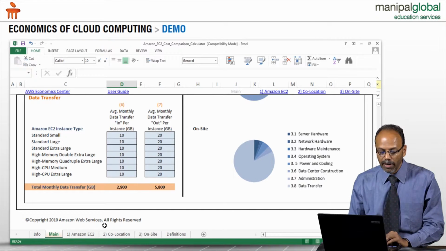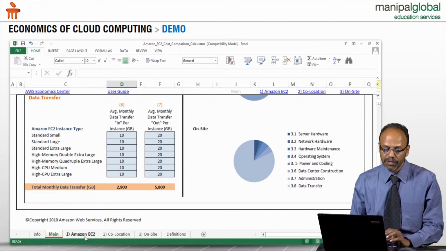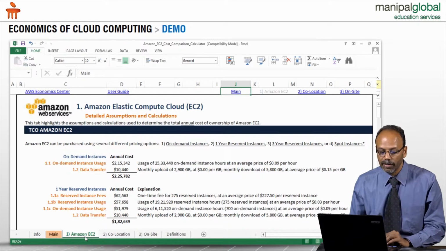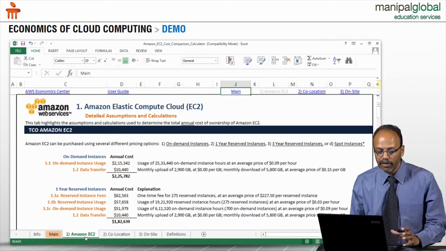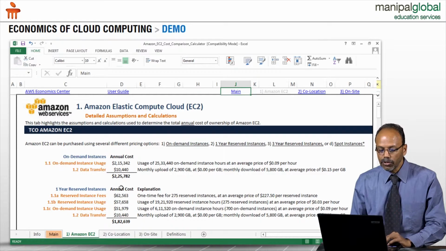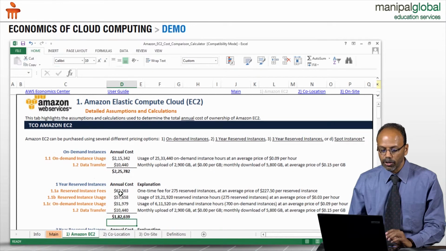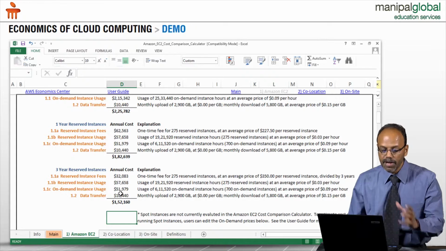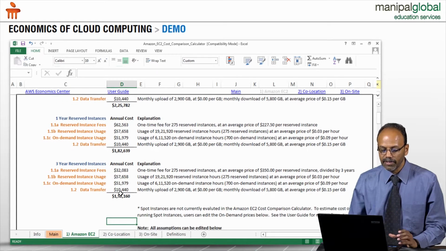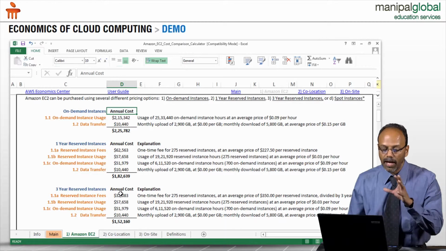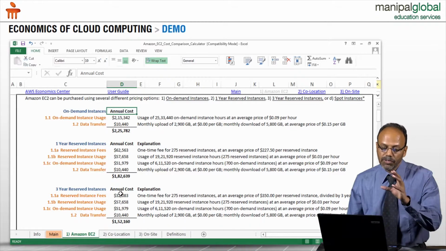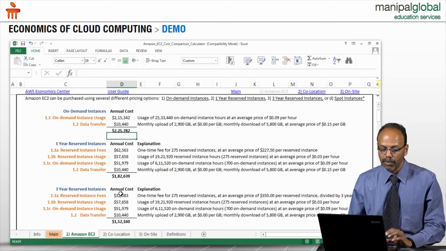Now, if I go back to the first sheet, which is the main sheet where I have put the inputs, I can actually see the quantified cost of on-demand instance, 1 year reserved instance, and below this, you can also come to know the total cost for a 3 year reserved instance. Now, these are the on-demand instances. This is the Amazon EC2, which is going to offer you, and this is going to cost you this much.